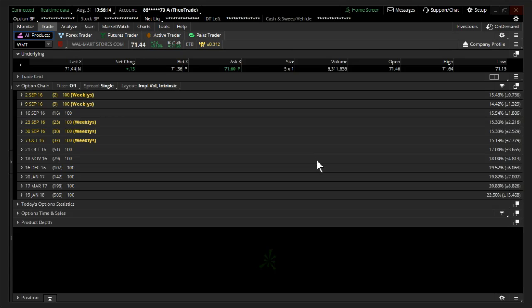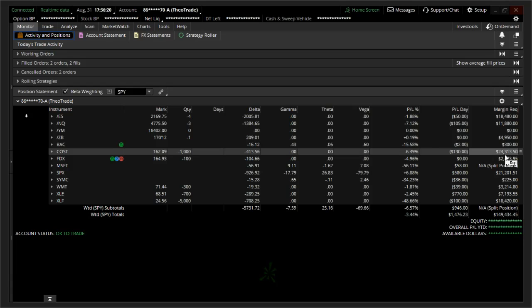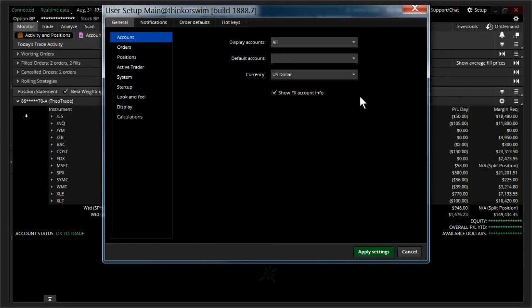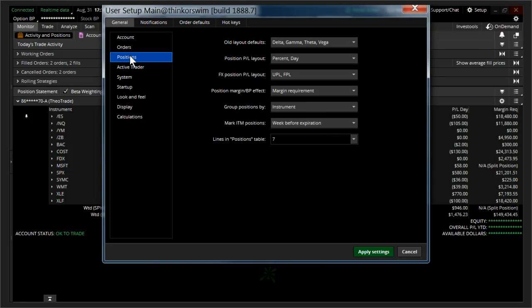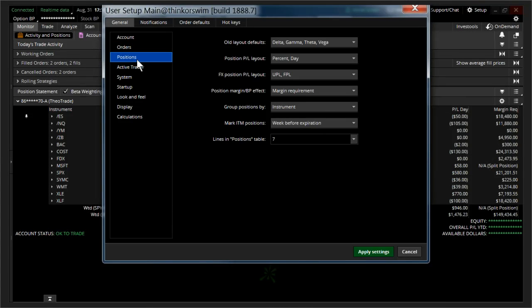Oh yeah, the margin requirement. By the way, somebody asked about the margin requirement. Not every single person may have that. It's a possibility depending upon what type of account you have. But I'll show you exactly where it is. You go to Setup, Application Settings, and go to Positions.